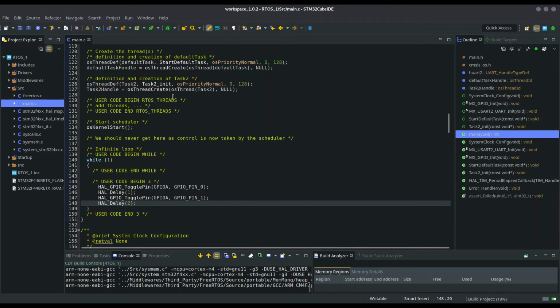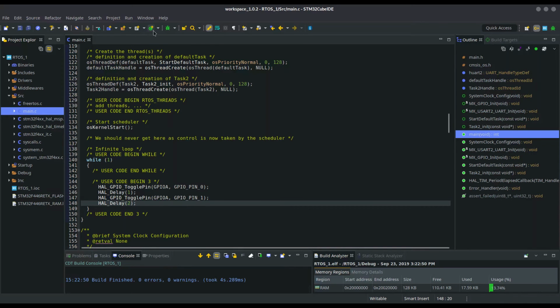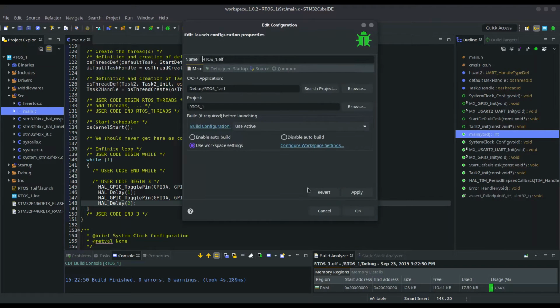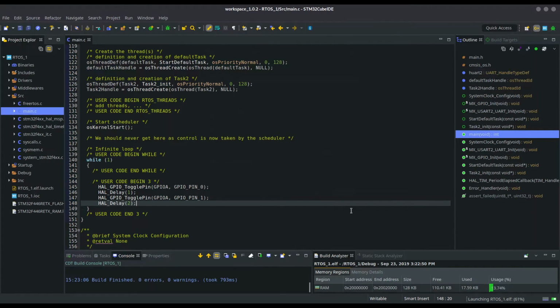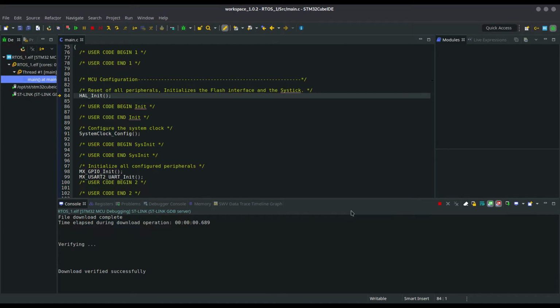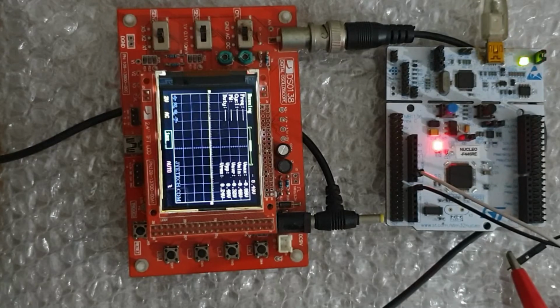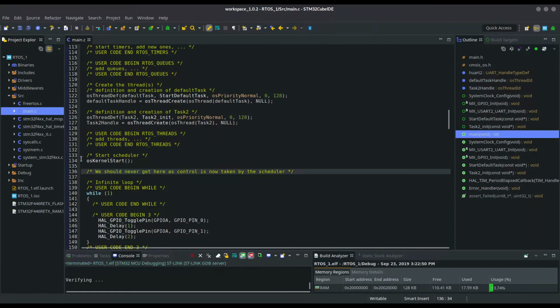So, compile the code. There are no errors. Let's debug it. Choose STM32 application. We don't need to modify anything, just choose OK. Fine, let's run it and see. So as expected, there is no movement on the oscilloscope. Like I mentioned, once the kernel starts, the scheduler takes over, and the control doesn't reach the while loop.